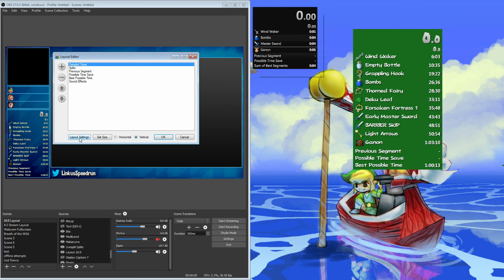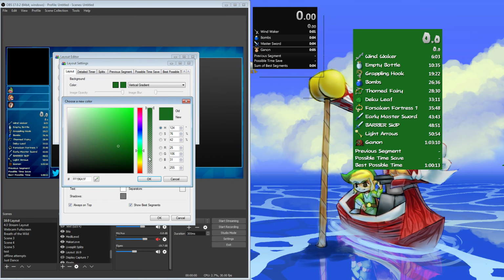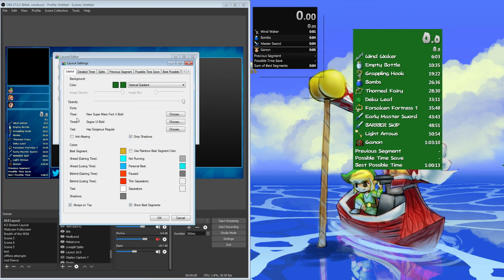But if I just go into layout settings right here, you can see that my background is a green. Now, this is the exact green I'm using, if you want to copy exactly the green I have right there. And you can see that the timer is New Super Mario Bros. U font. I'm using Hey Gorgeous for the text for my splits, and then I'm actually using the layout setting for the times because I just wanted to keep it simple. I do drop shadows to make it a little better looking, and anti-aliasing I did not have on because I'm not a big fan of how it makes it look.